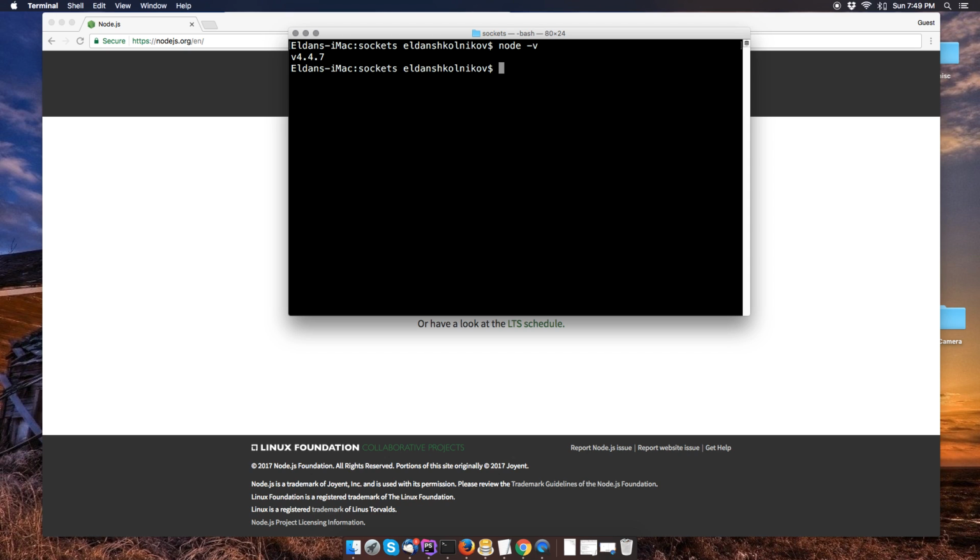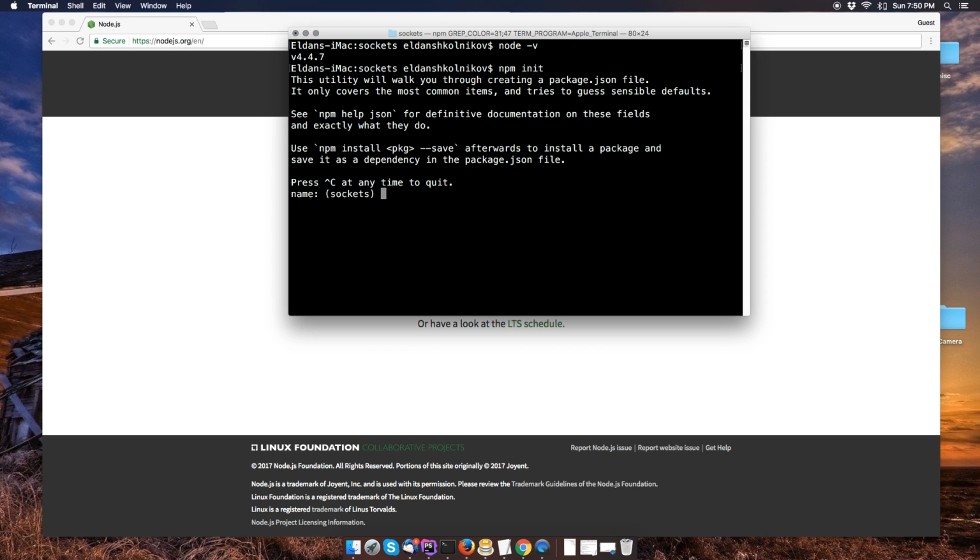So the first thing we do to get started with the package manager is we just type in simply npm init, hit enter, and you're going to see right over here it's going to ask us for the name of the application in the directory, which is the sockets directory. So I'll just call this PHP and socket.io. Okay, and hit enter.